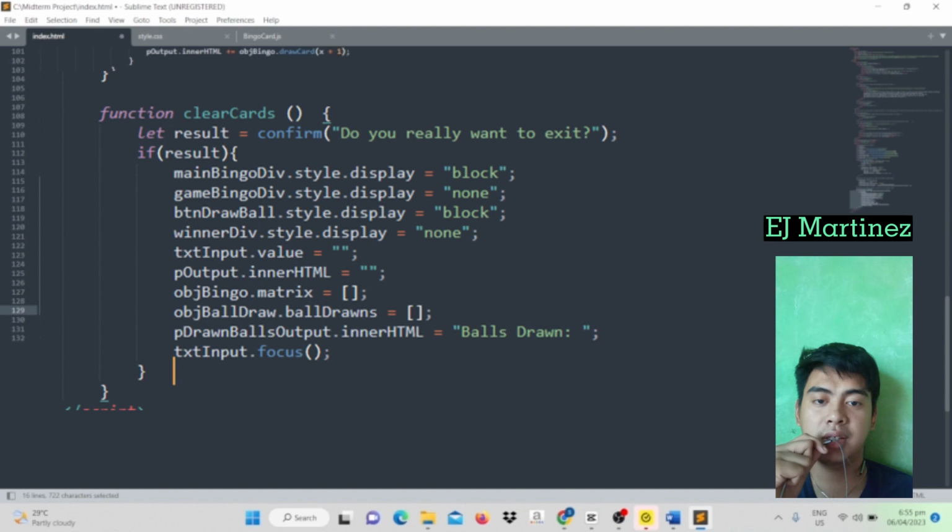Finally, it resets the output area for displaying drawn balls to its default state and sets the focus back to the input text field. Thank you.